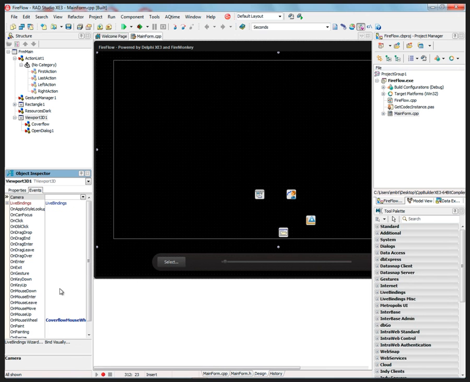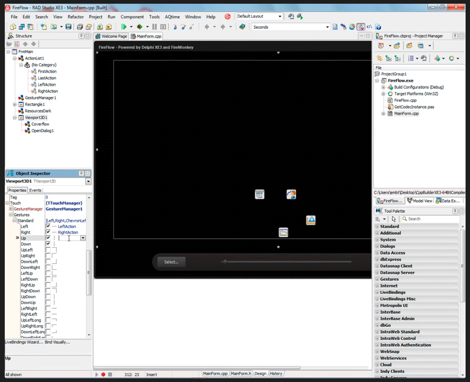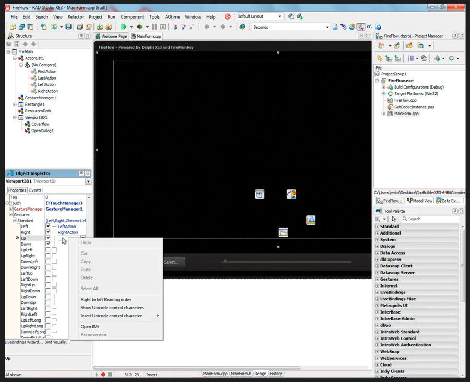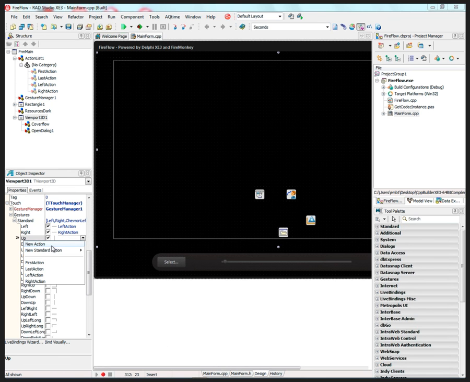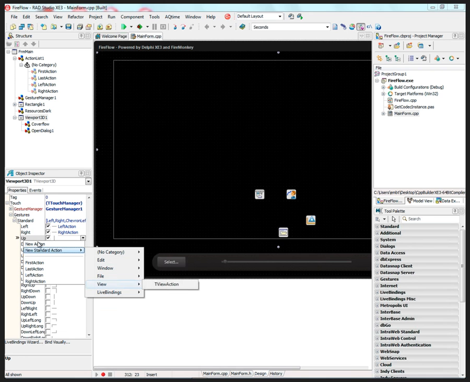You could also decide to just do on gesture, have a general event handler for all the gestures, and then dispatch based on gesture ID what you want your code to do regardless of the gesture. So there's an on gesture event handler. In this case, I want to associate actions with gestures, so I can right mouse click in the object inspector and say, create a new action, choose from some standard actions that are already built in, or choose a different already existing action.